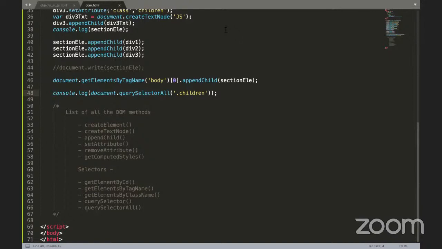Difference between class and attribute. Class is also an attribute. An attribute is nothing but extra information that you give to your element, and that is where attributes come into the picture. That is very fundamental to HTML. Yes, of course, we can also set multiple classes by using the setAttribute method.